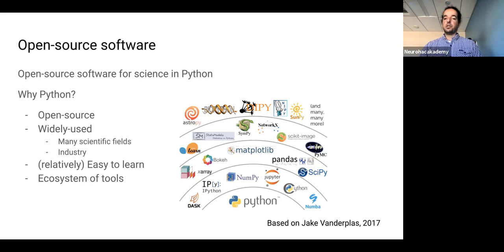And finally, there's an ecosystem of tools that have developed in Python. So there's an ecosystem of general scientific tools. This diagram on the right here is from Jake Vanderplas. You can think of it as a kind of solar system of tools. There's Python in the center, that's the language itself. But then people built a set of tools on top of that, tools for numerical computing like NumPy, tools for interactive computing like Jupyter, tools for data visualization like Matplotlib or Bokeh, and tools for data management like Pandas, and then tools for general scientific computing like SciPy.